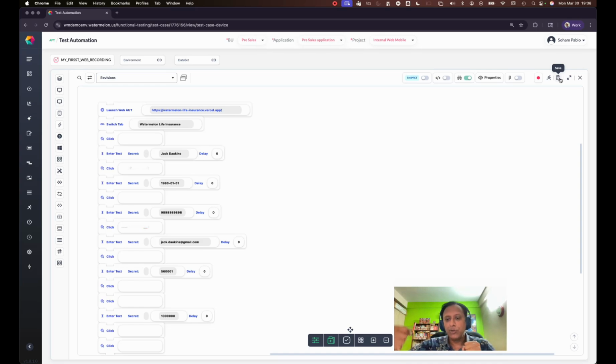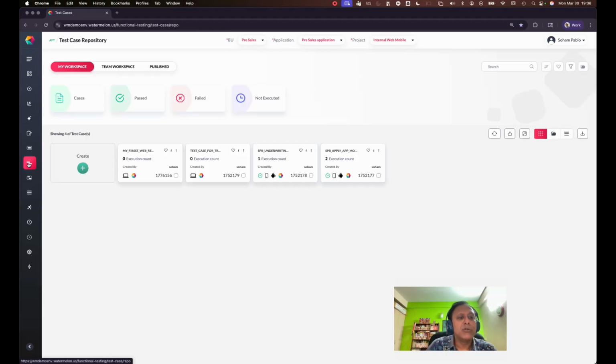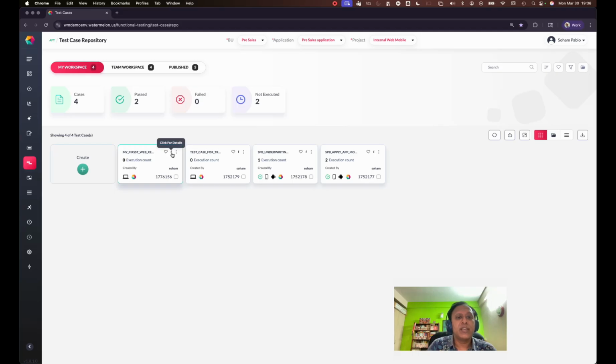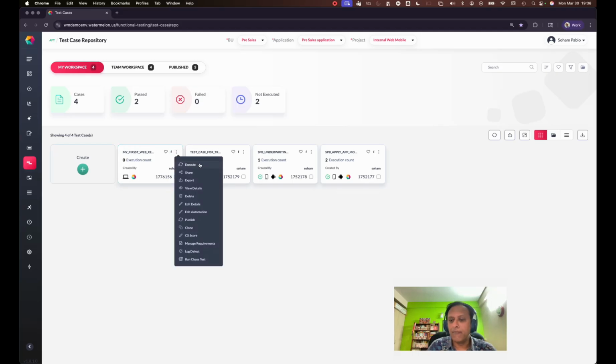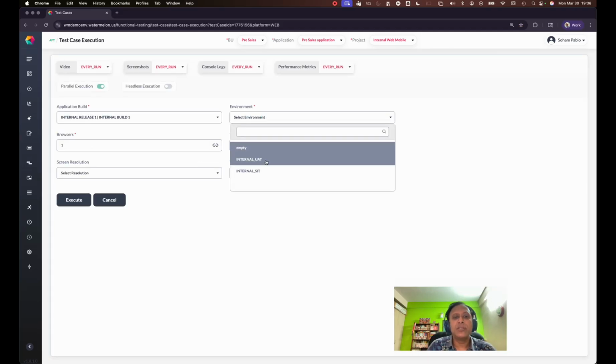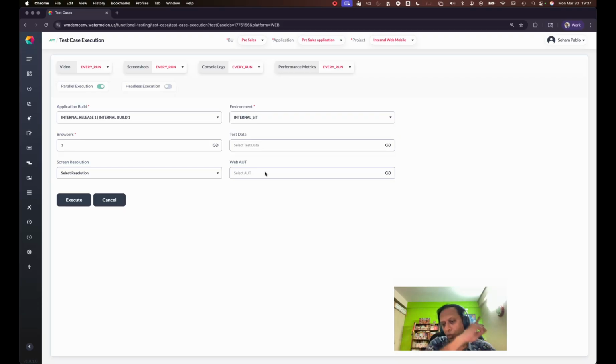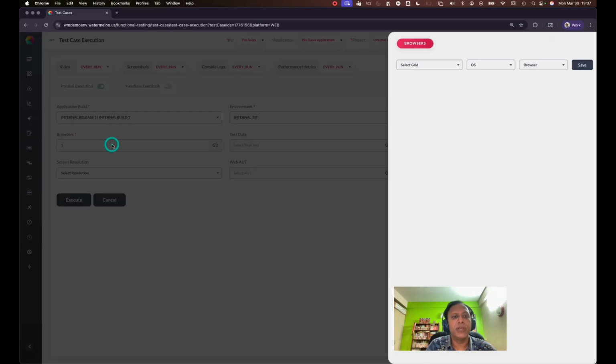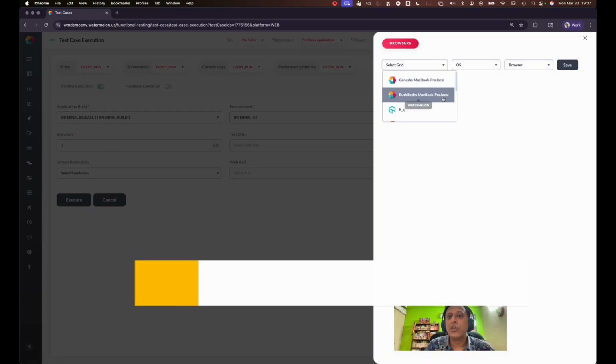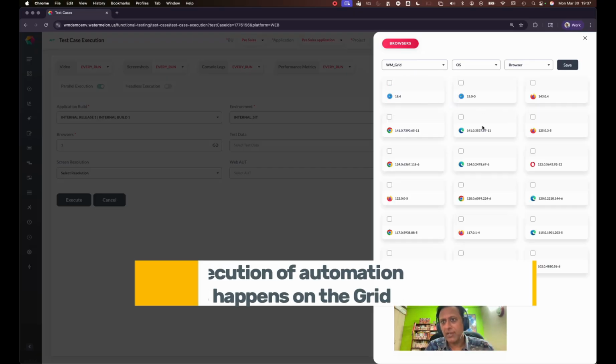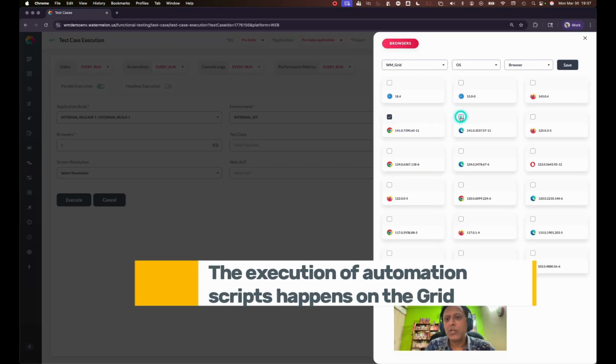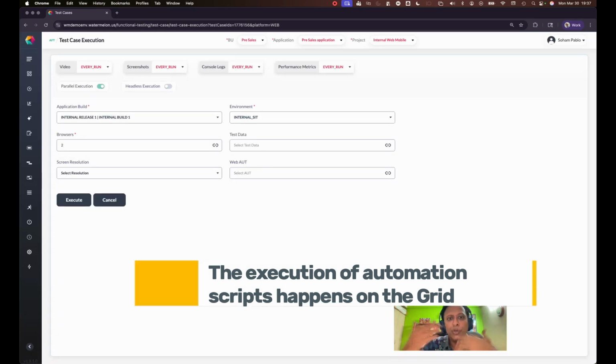Now when I execute this, this is going to be executed on the Watermelon grid. So I'm going to go ahead, take the test case that I just created. I'm going to say execute in one of our environments. We have already spoken about environments in our last video. I'm going to choose the grid which we will use, which is the WM grid, as you know. I'm going to choose a couple of browsers which are on the grid. And if you remember, a grid is nothing but a collection of the browsers which get spun up.